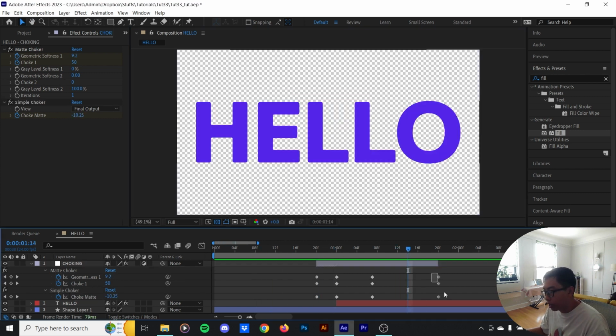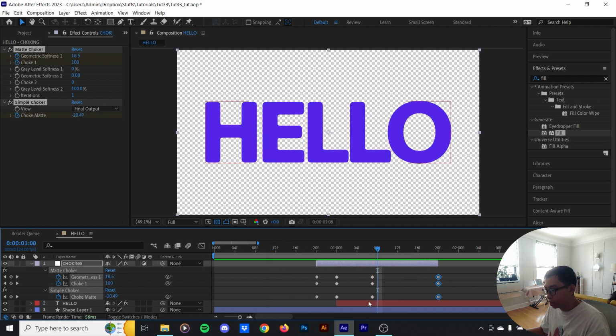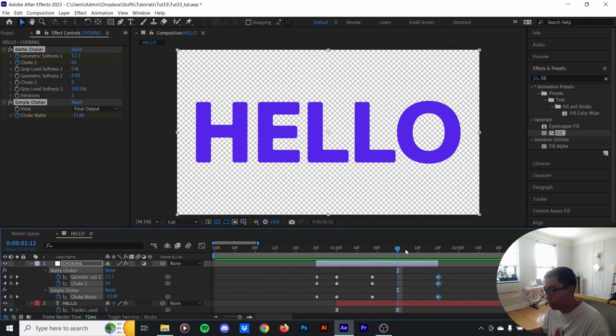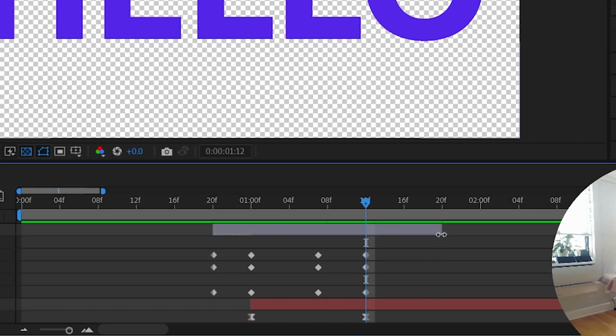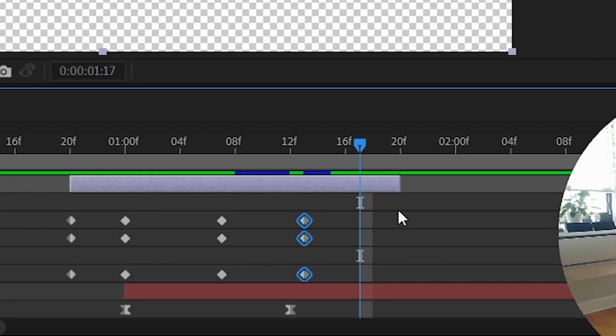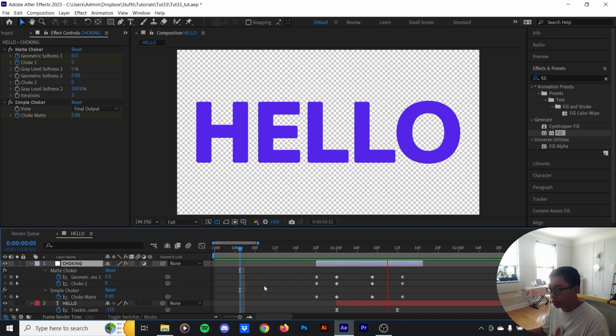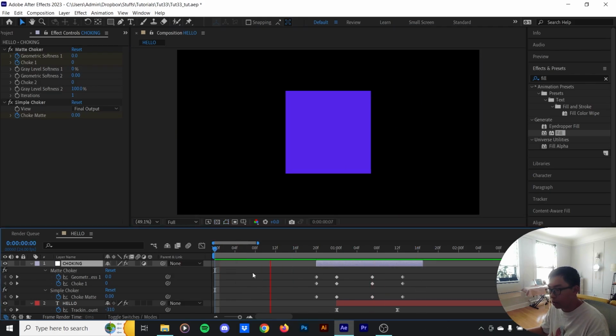Also, I think we should drag in the ending of the choke to match the ending of the text expanding out, so that it doesn't leave a tail end for the effects. And also drag in the length of the adjustment layer to about here, when the square has finished dissolving in opacity. So that is looking good to me.